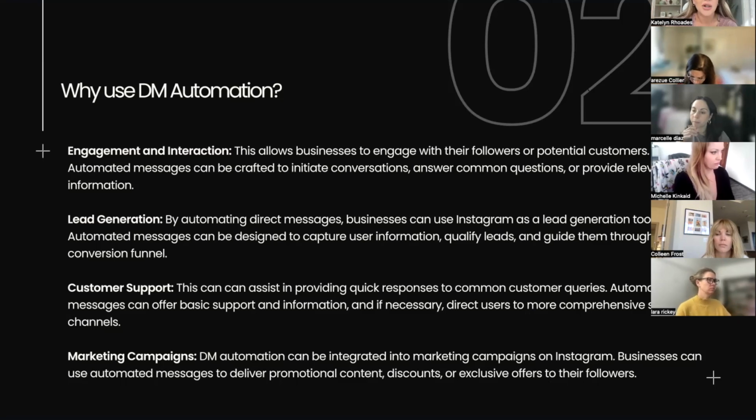Also, customer support. A lot of people use Manychat right now for their customer support, or even just DM automation. If you've ever tried to send in a help ticket to Meta and you get that automated messaging, that is DM automation. You can also integrate it into your marketing campaigns, whether that's Instagram or Facebook, where you can put in promotional content, discounts, exclusive offers. That is exactly how I use Manychat personally.